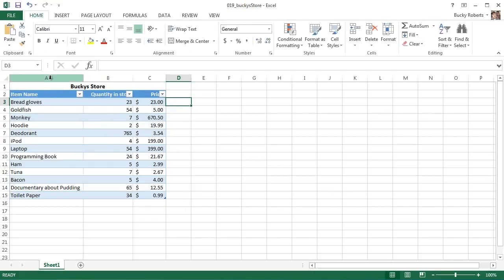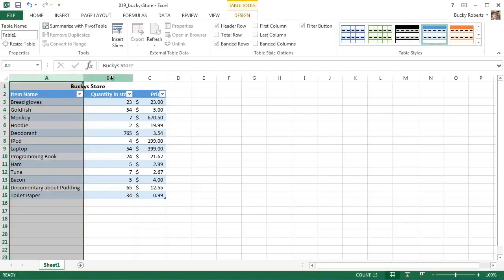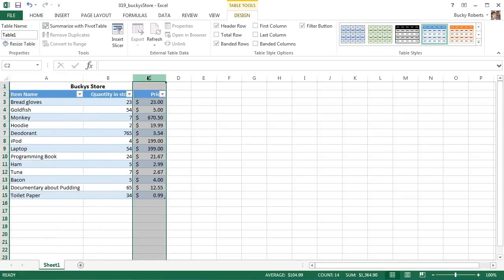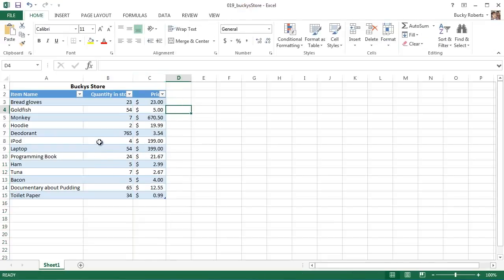So of course the columns are, this column is for the items I'm selling, this is how many I have in my inventory, and this is the price of each item. So say that we wanted to add a new column, so to the right in D2, just go ahead and click on that cell even though it's outside of the table and write something like total value and hit enter.